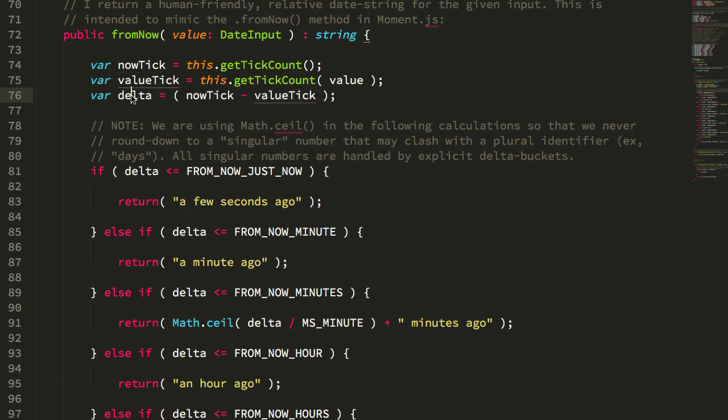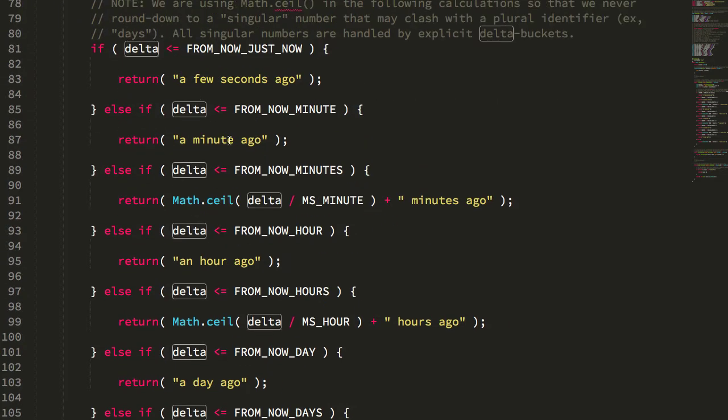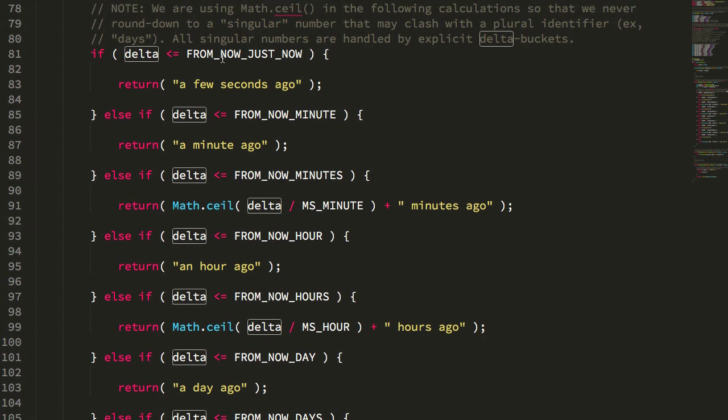And once we have that delta, you can see this delta just feeds in to this if-else-if block. And all we're trying to do is look at each one of these successively larger millisecond cutoffs and try to figure out which one we need to fall into. And some of these return a static value, like a few seconds ago, a minute ago, an hour ago, and some of them require some calculation.